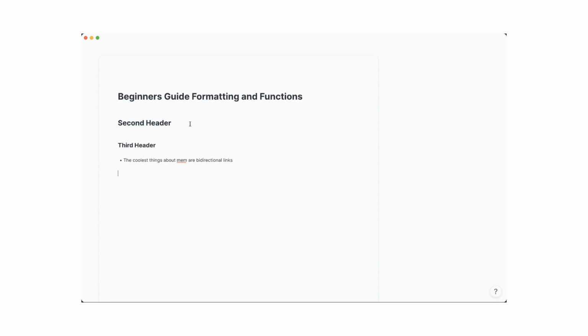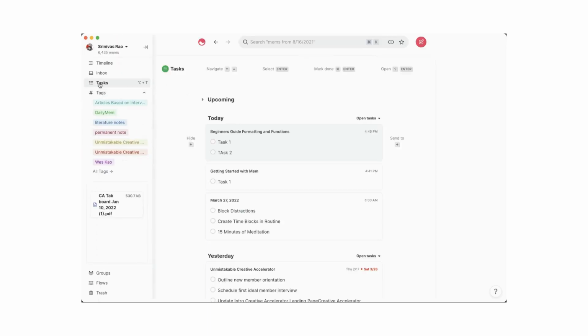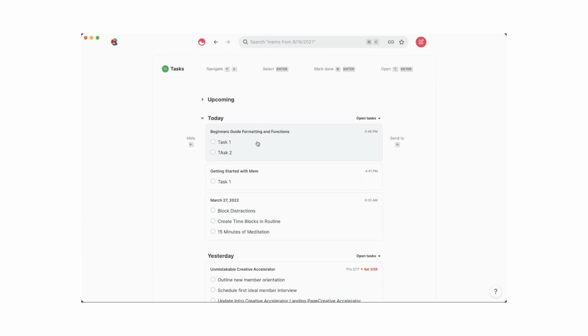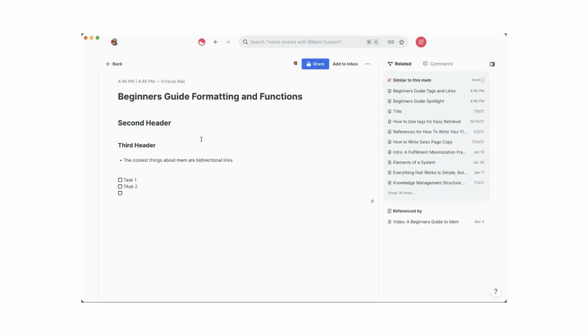The other thing that you can do inside of each Mem is you can add tasks. And anytime you add a task here and go to the left-hand sidebar and you click on your tasks, you'll see those tasks show up right there. So the really nice thing about that is no matter what you're working on, if a task occurs to you, you can just capture it and you won't forget it.